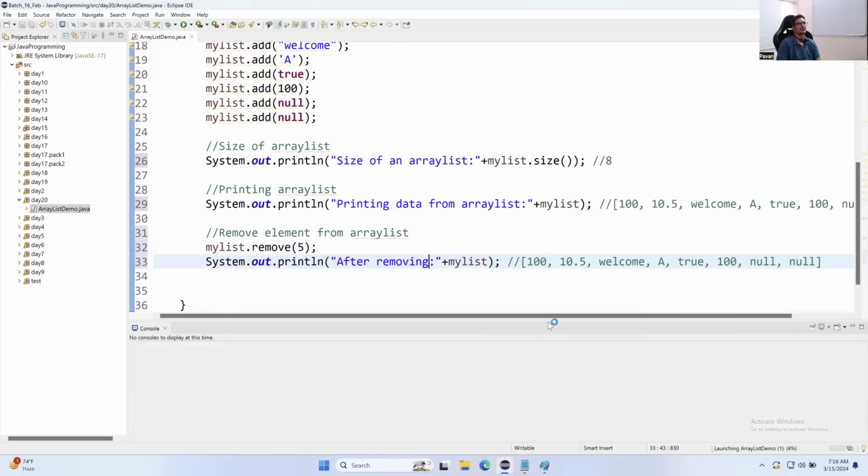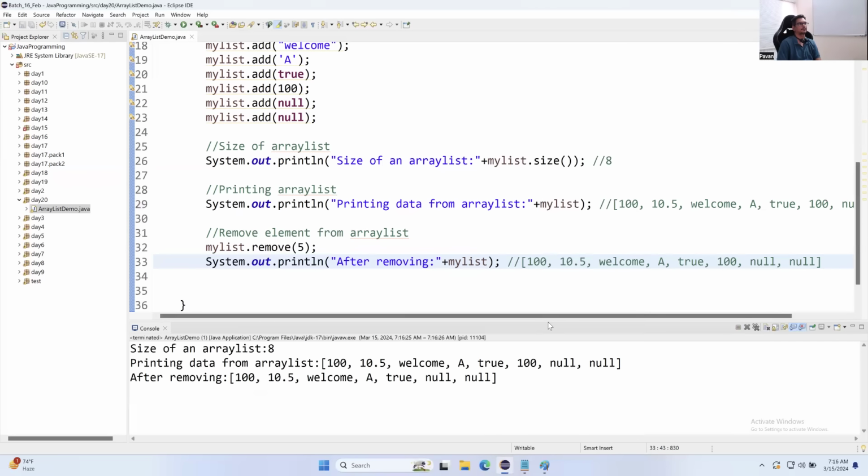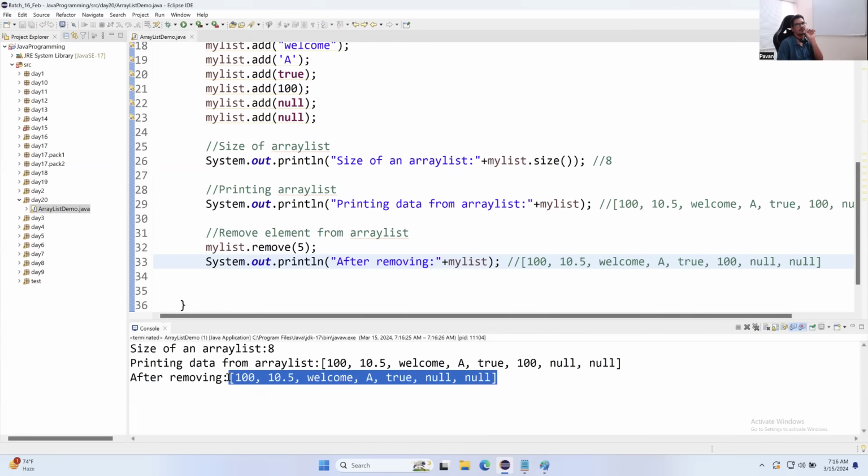Okay, now the Java application. Now we can see this is a new list after removing the fifth element. So if you want to remove a particular object from the array list, you have to know the index. You cannot know the index based on the value. You have to see the data. If you know what exactly the data is, then only you can find the index.